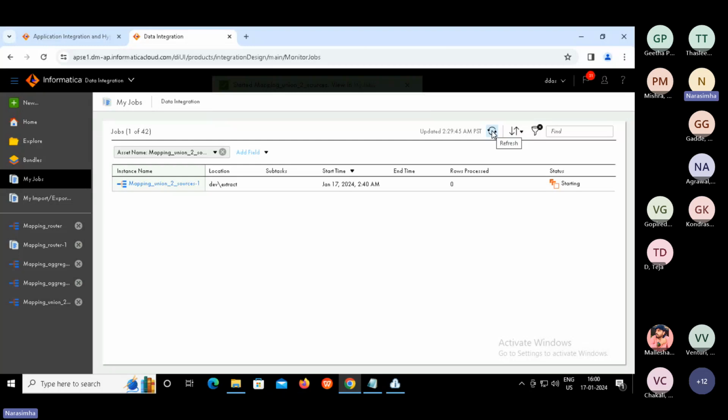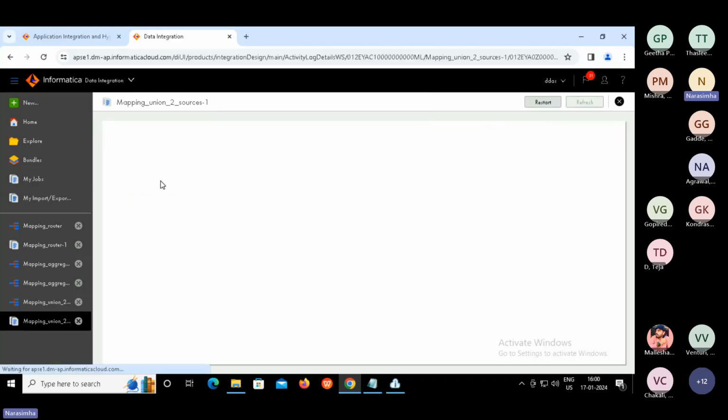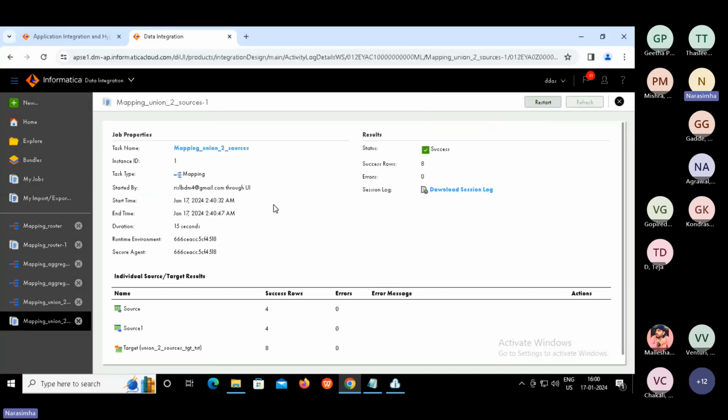So let's try to refresh this. See here we got 8 rows because we got the same data in both the source systems. The first one has got 4 rows, the second one has got 4 rows. We combine, it will be 8 rows. Now I'll come to your question. Sir, data is not in order. That's what you're saying, right? See, 4 plus 4.